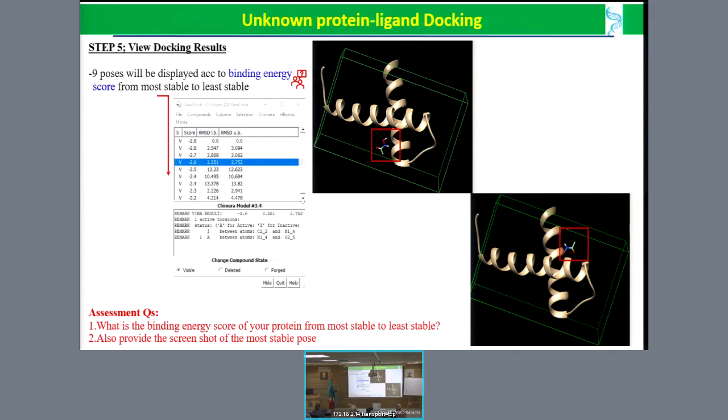I have shown you the pictures of only 2. So here are 9 poses: 1, 2, 3, 4, 5, 6, 7, 8, 9, with their binding scores. Based on the binding scores, if you click on each pose, it will show you the picture of how it looks, right? And then you can see there's one place it is showing to bind here, in whatever way the computer thinks. It is okay.